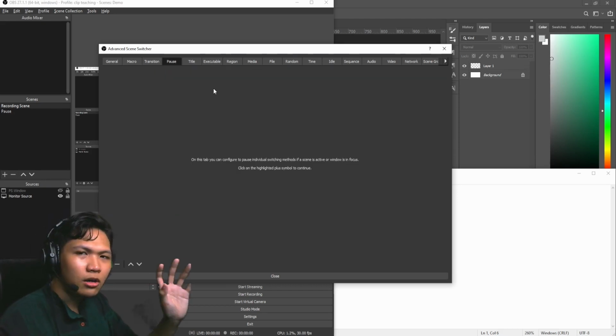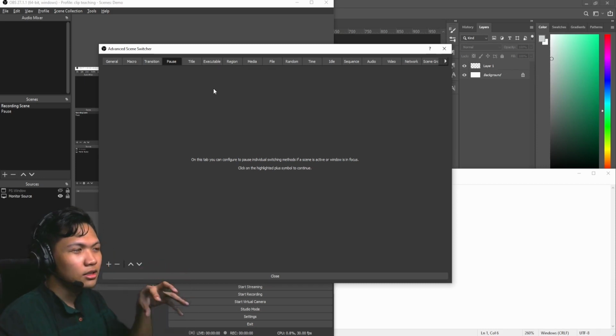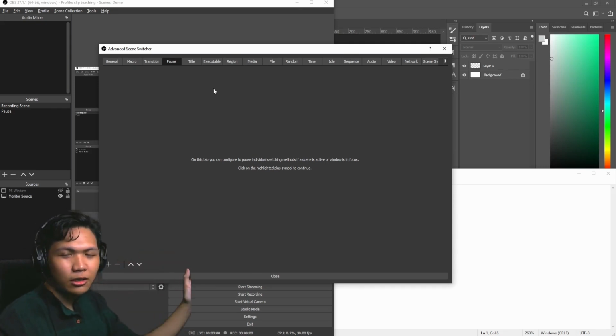All right. The pause tab, you might think this is for pausing the recording. It's only for pausing the triggers. If you don't know what that means, don't think about it too much. It's not what you think it is.